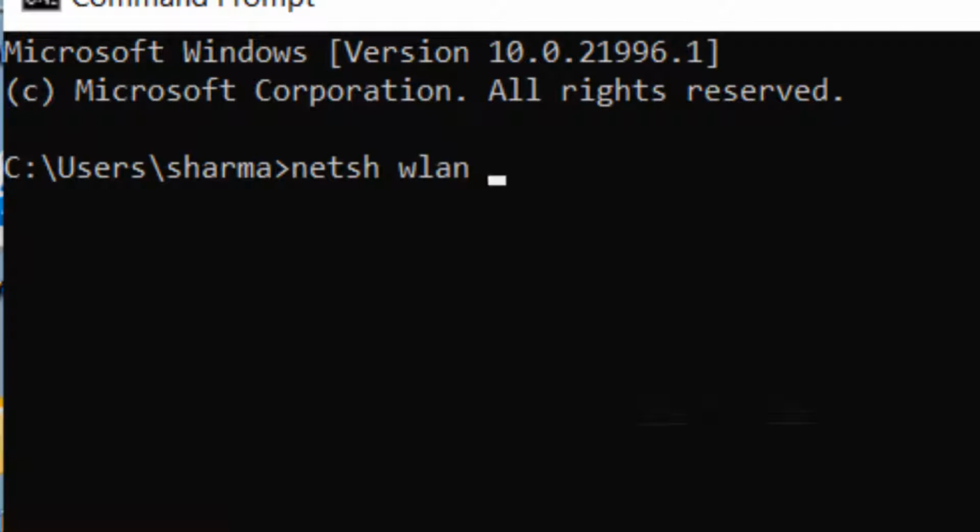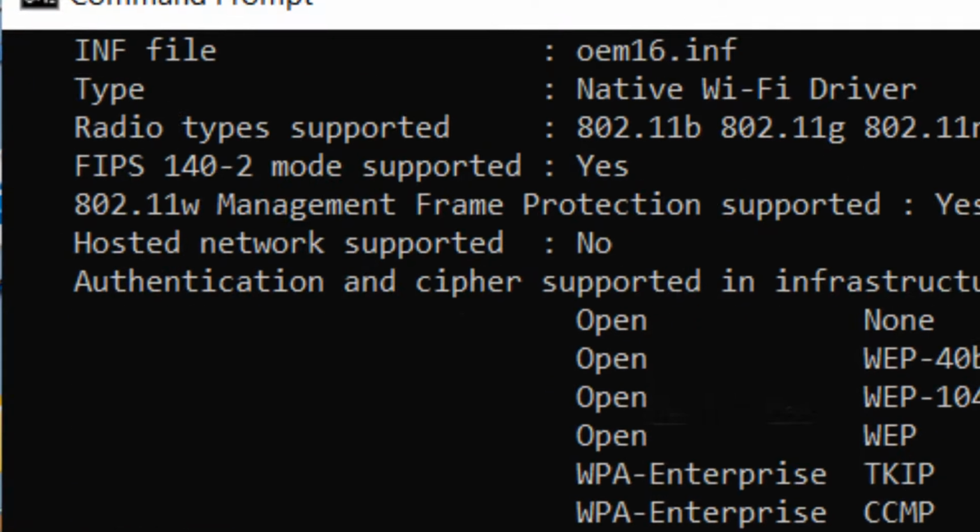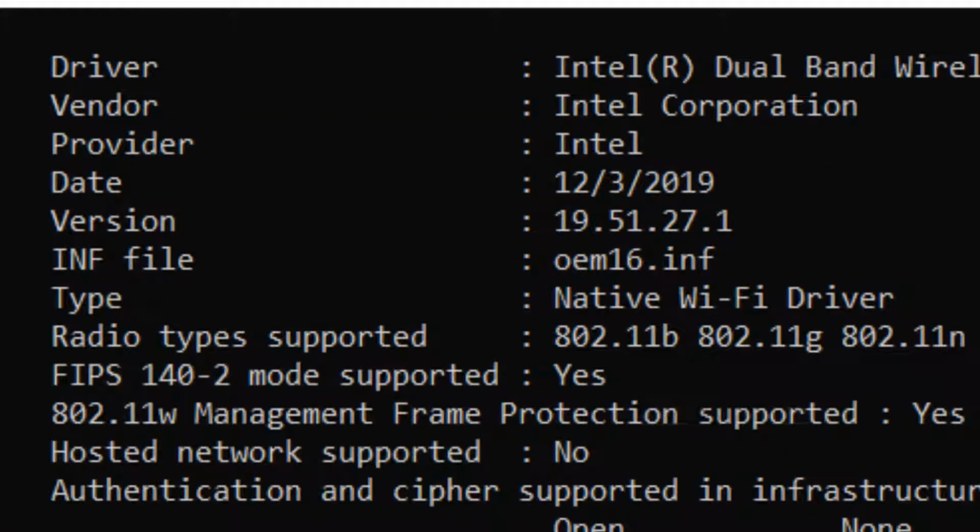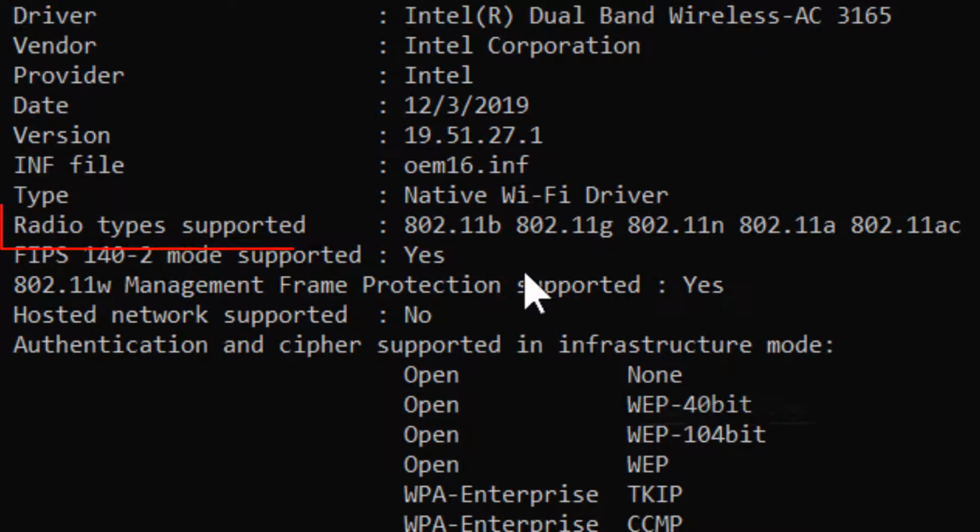wlan show drivers. Hit enter key. Now this gives you a result.